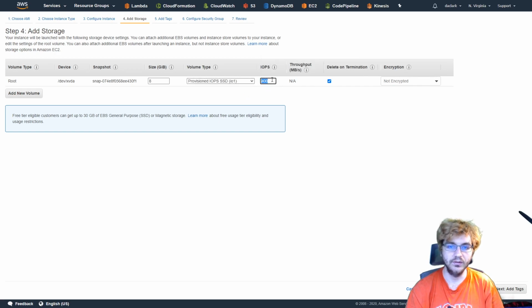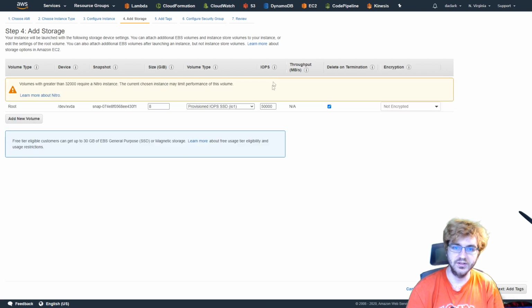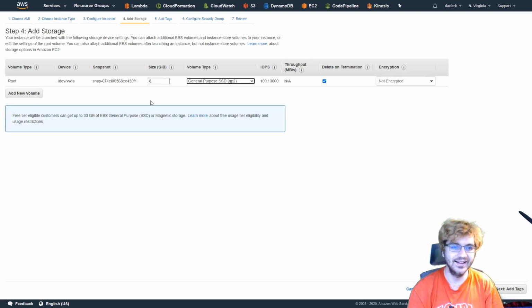So yeah, I don't know what the limit is for provisioned. It's really high. Okay, yeah, it's 32,000. It used to require a Nitro instance. So you can get really high, even if you get a Nitro instance, which is pretty cool. But that, of course, would cost a lot.